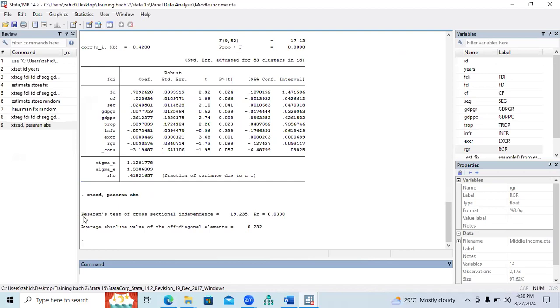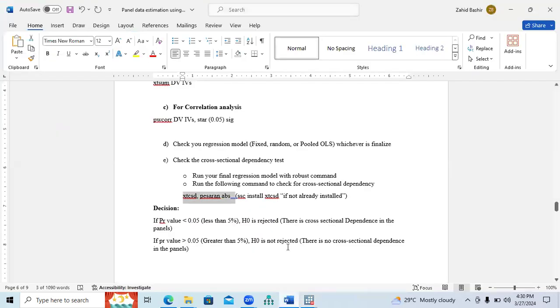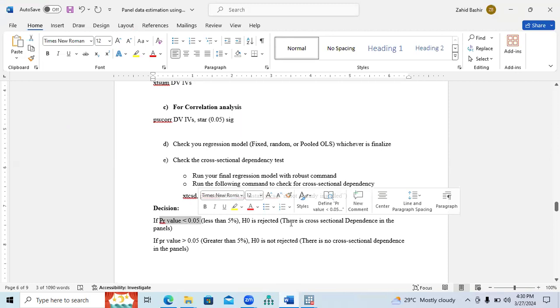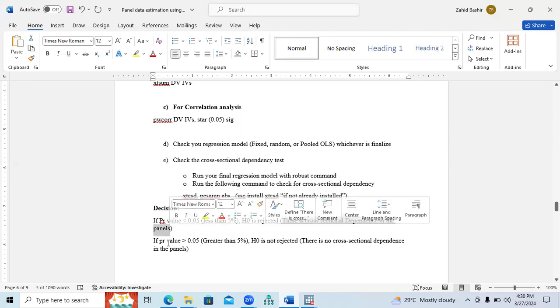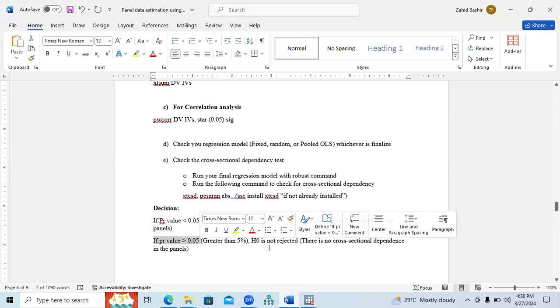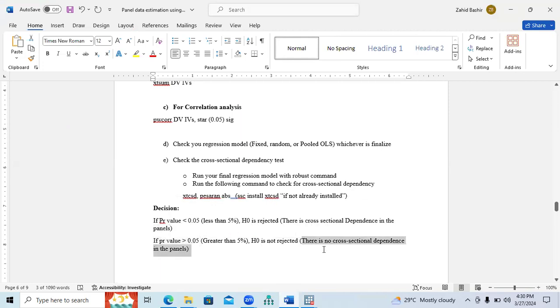It will give me these results, from which we need to see the PR result. The PR is basically the probability result, which is less than 5%. So what is the interpretation? If the PR value is less than 5%, it means there is cross-sectional dependence in the panel. But if the PR value is greater than 5%, it means there is no cross-sectional dependence. In our case, it is found that there is cross-sectional dependence in our panel.